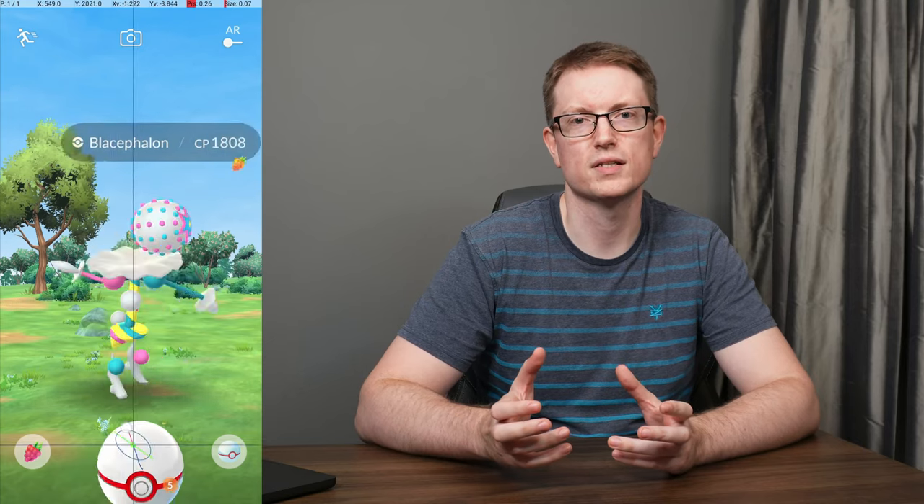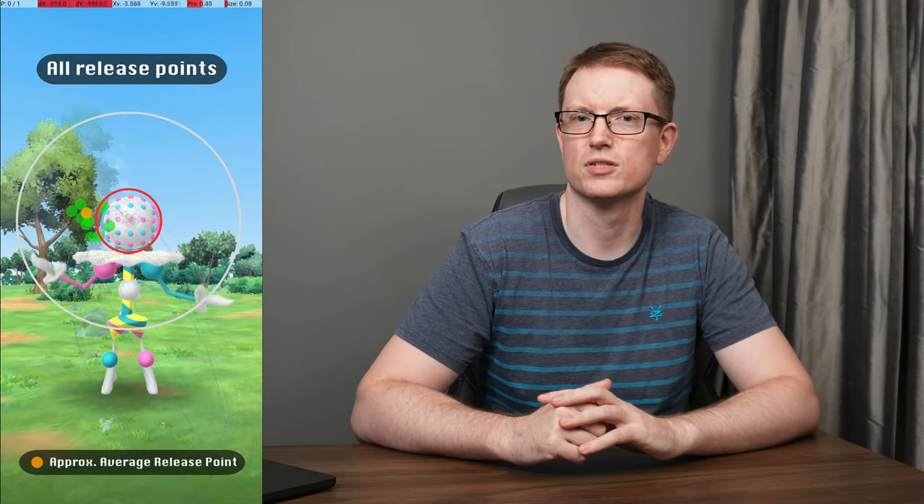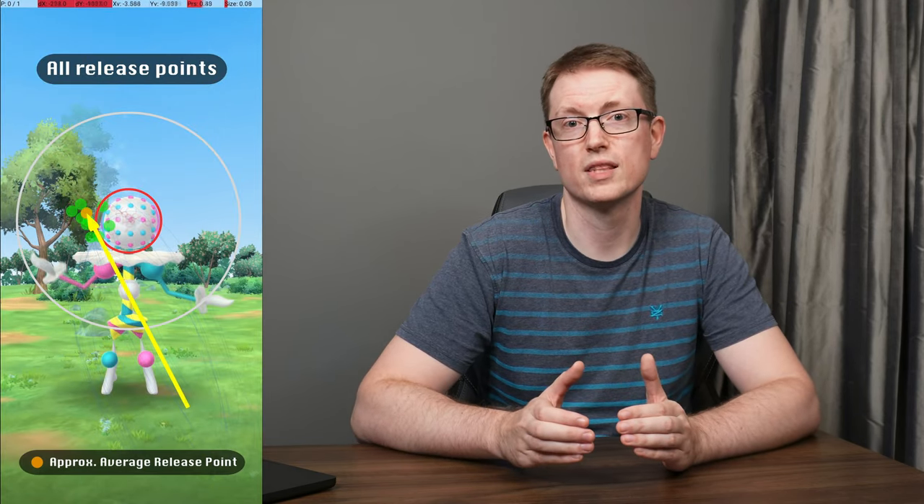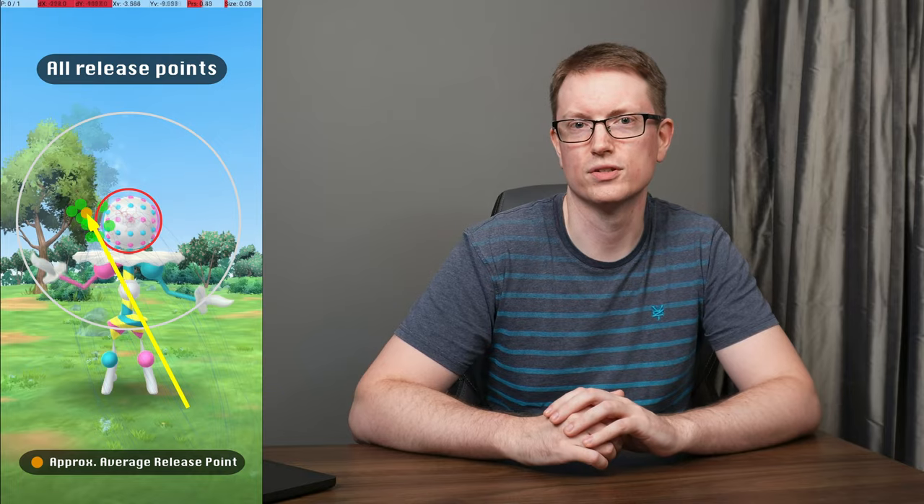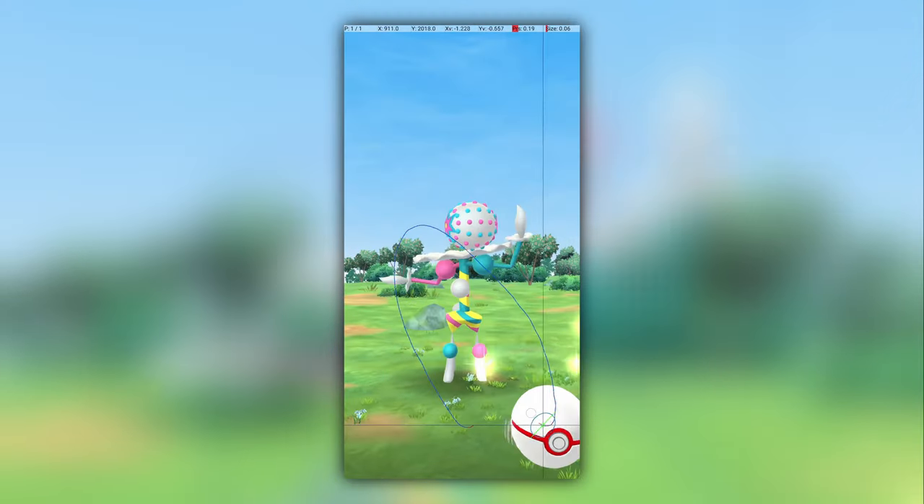And finally for the raid bosses, let's look at Blacephalon. This one is also not too bad, but feels a bit different to me than the others. The release point is right beside the Pokemon's head, almost inside the catch circle, and it doesn't require a very hard throw. Let's look at a couple more examples. Now that's all the raid bosses, but we can't cover almost all the catchable Ultra Beasts without also covering the final one, Poipol. Look at that little guy.